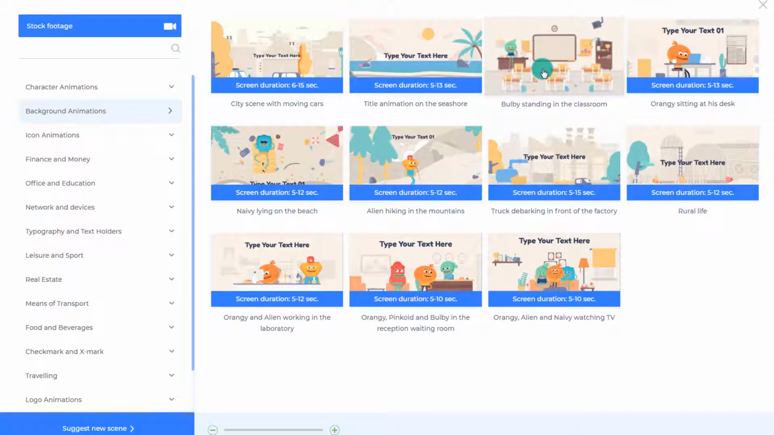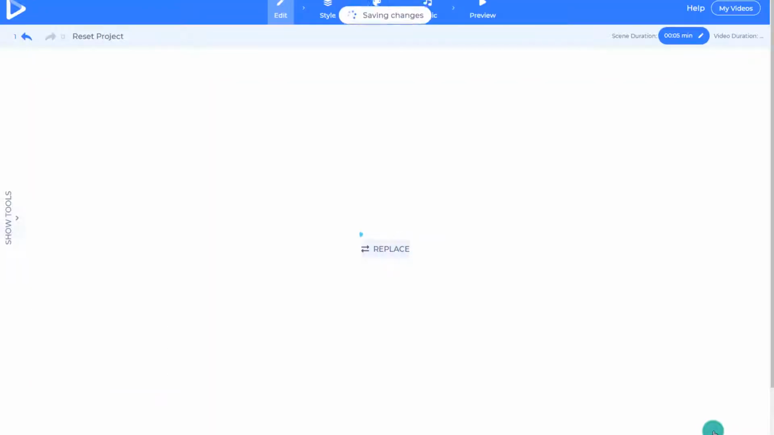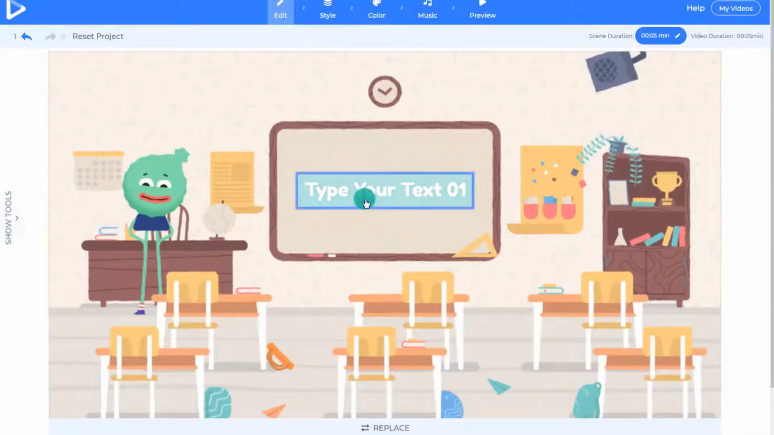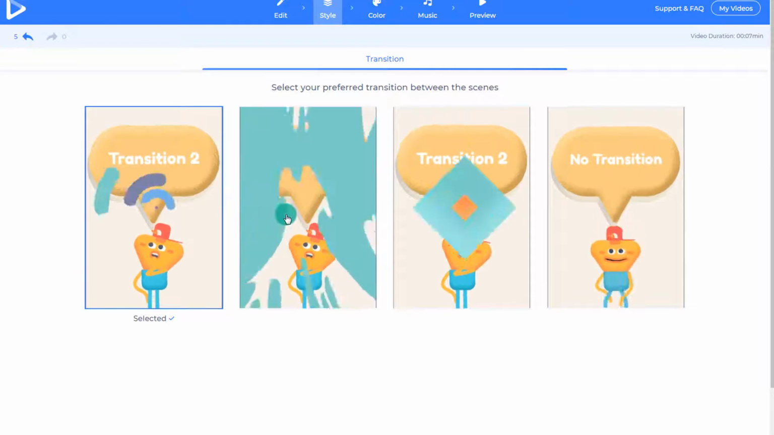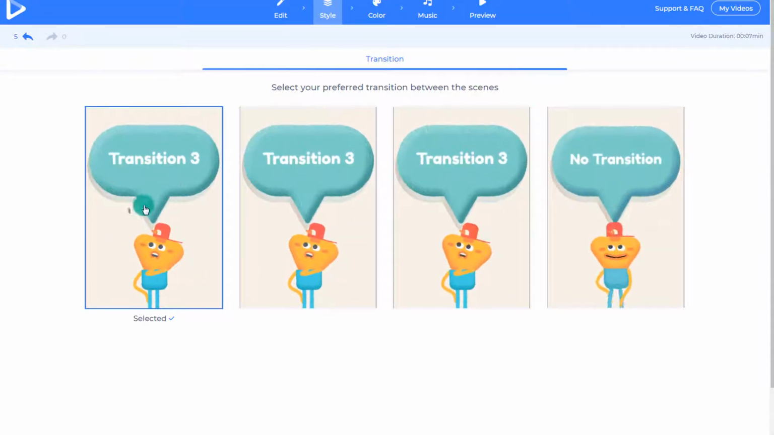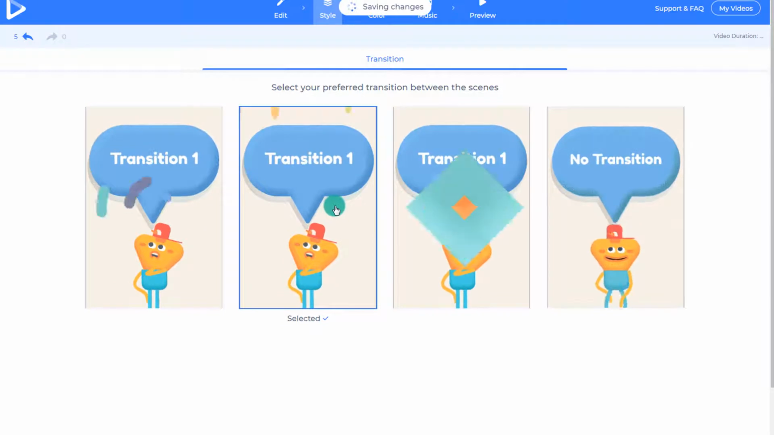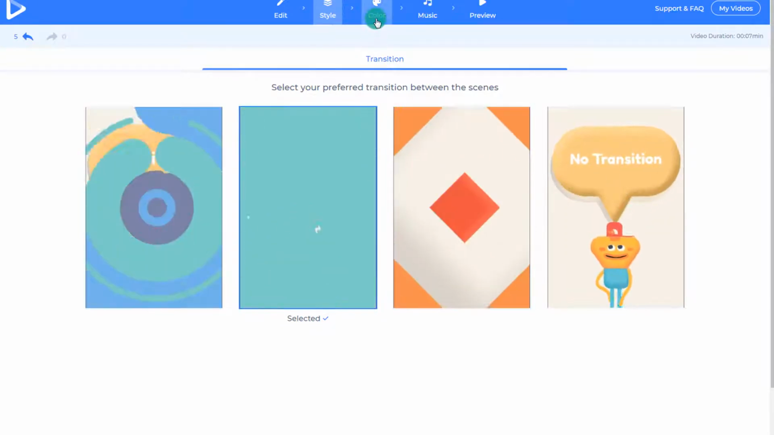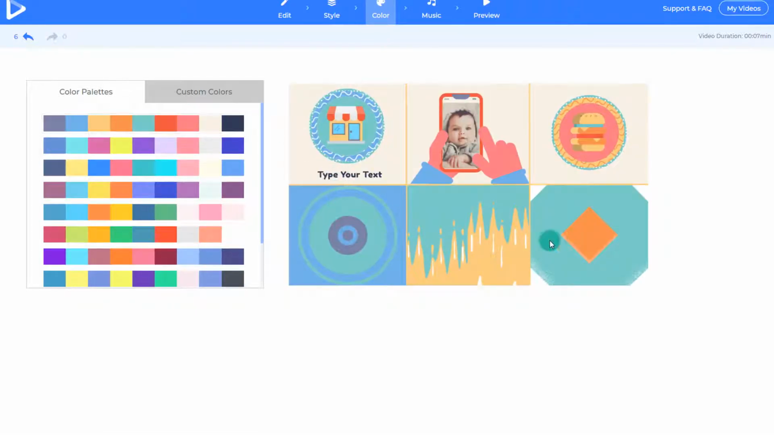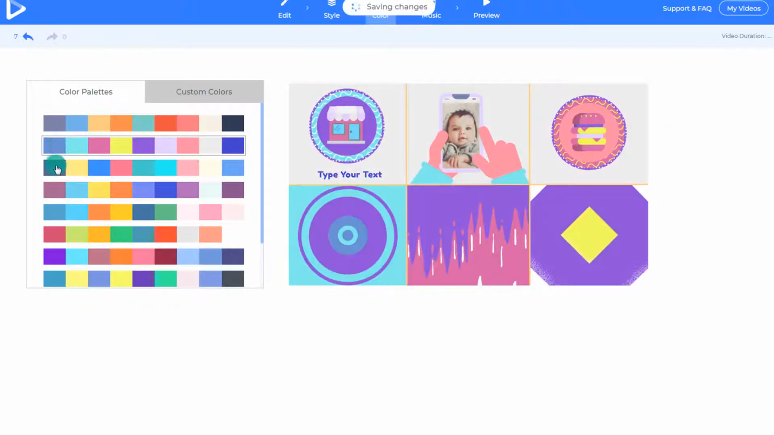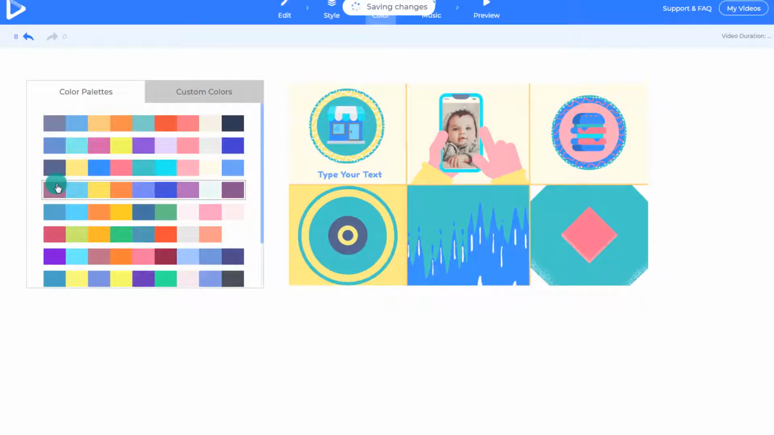So now we'll pick a scene. And then we can just add in our text. It's as easy as that. So after adding in our text in the appropriate place, we can change a little bit about the scene. We can go up here to Style and we can decide how it's going to transition from one slide to the next. So we can kind of choose which one we like there. We can also do some color changes and add in kind of the palette of what's being used. So we can change different ones to kind of the overall look of things if we want to.